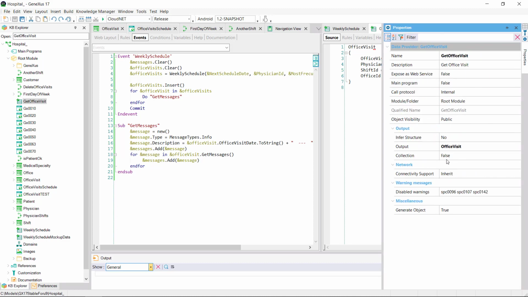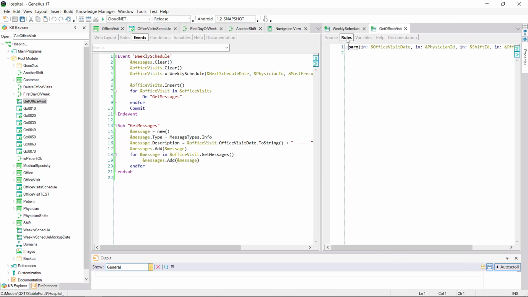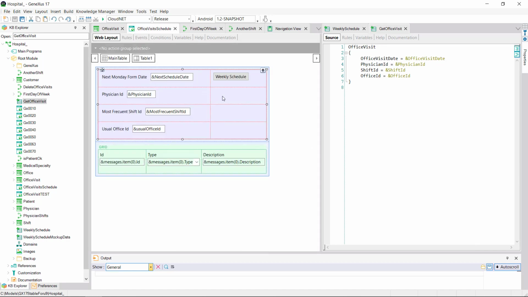For this one, office visit. Note that collection is set to false, and only one header is loaded according to the values received in the parameters. Let's add a button that allows inserting a single office visit with the screen variables with those values.